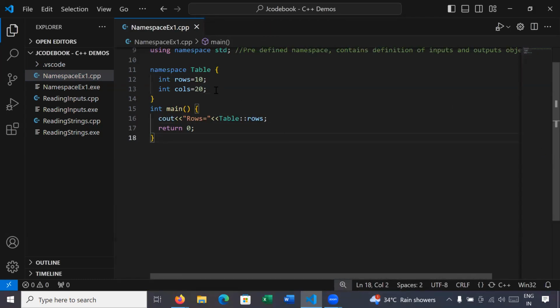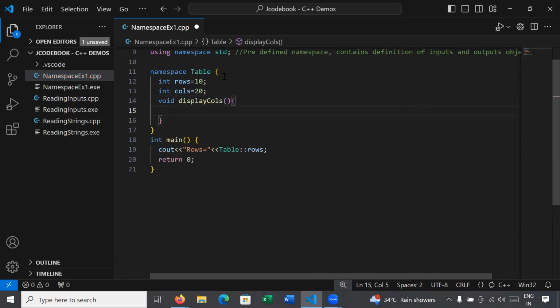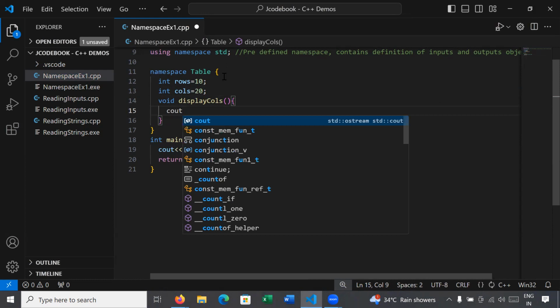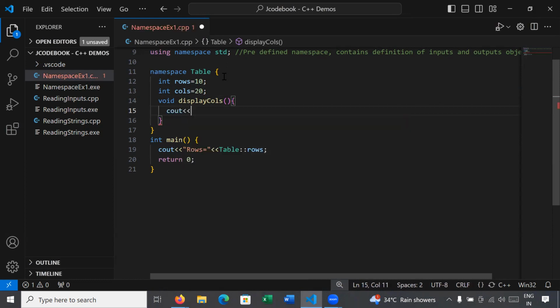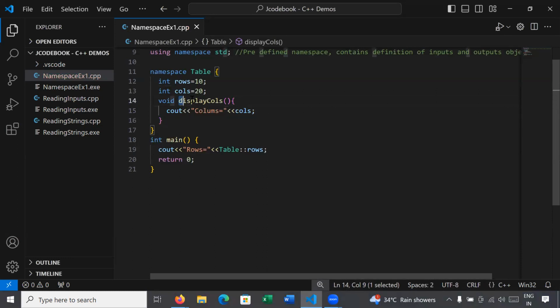Again, in a similar way, you can access the columns variable. And if you would like to add some method, yes, we can add a method inside it also, like display calls. For example, this is a method I am adding inside the namespace table. So you can display with cout, columns equal, and then the columns value. What I have done is added a method here in this way, right? So I have a method display calls.